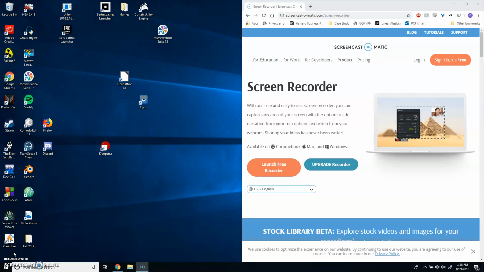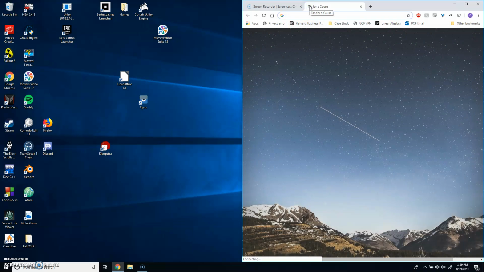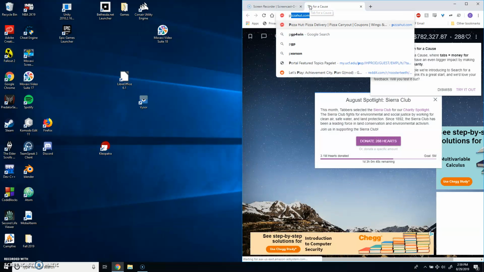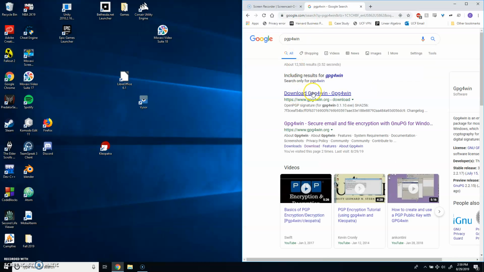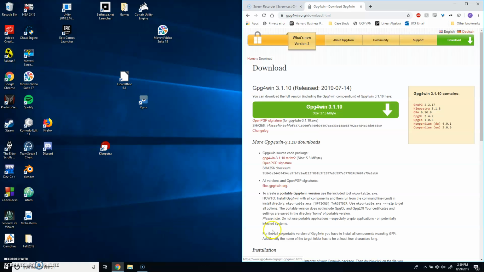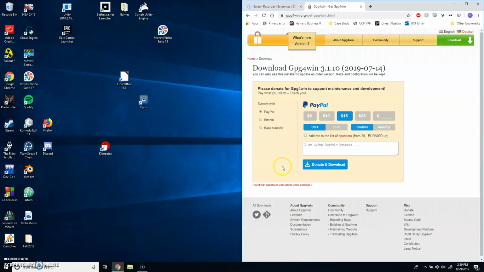Hello, I'm going to show you how we can encrypt our emails so that we can send them and have people potentially not see what we don't want them to see. So we're going to start by going to GPG for Win, pretty, and we go here, go to install it.